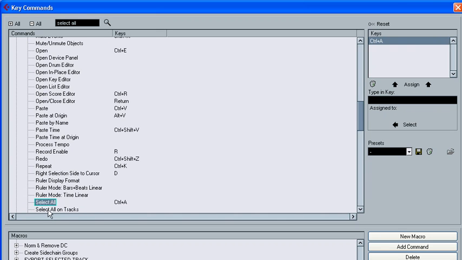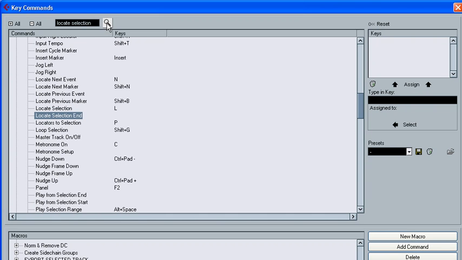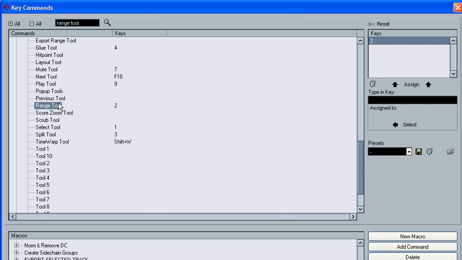Here it is. You select that, go to Add Command, and it adds that command. The next one would be under Transport: Locate Selection. This one, exactly. Add that command. Then Range Tool. There it is. Add Command.